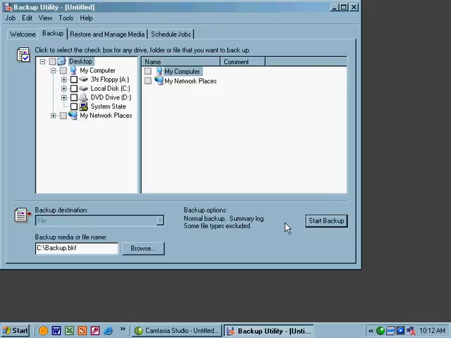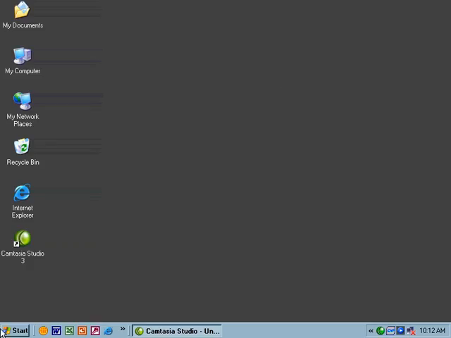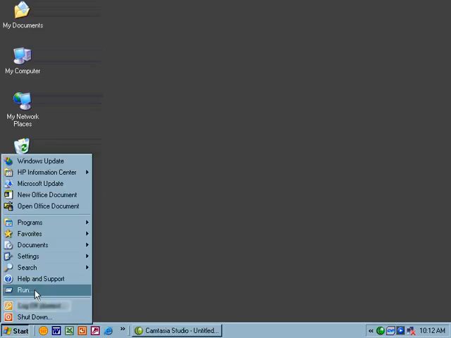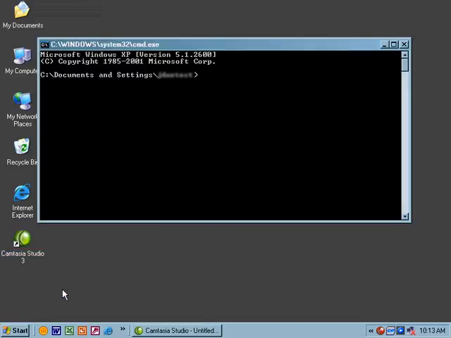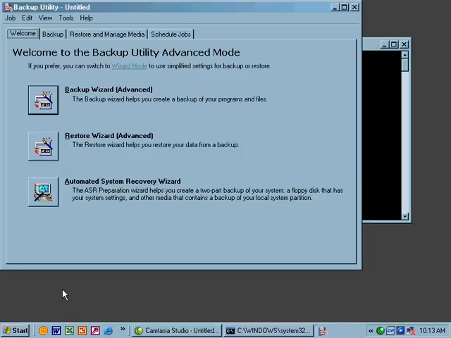We're going to cancel out of that and go back and start our command line. Run NT Backup from the command line, and once again you'll see it starts just as it did in Windows 2000, the graphical interface there. And that's the way backups work in Windows XP.